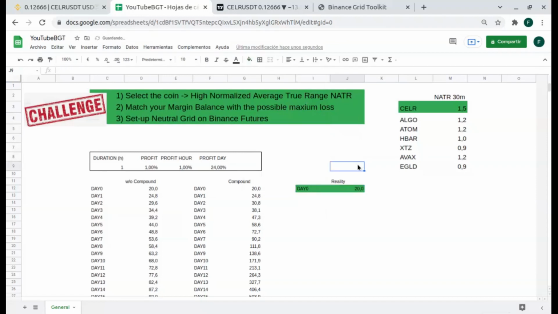The odds are very low. I don't think we can reach the objective, but the challenge has started.